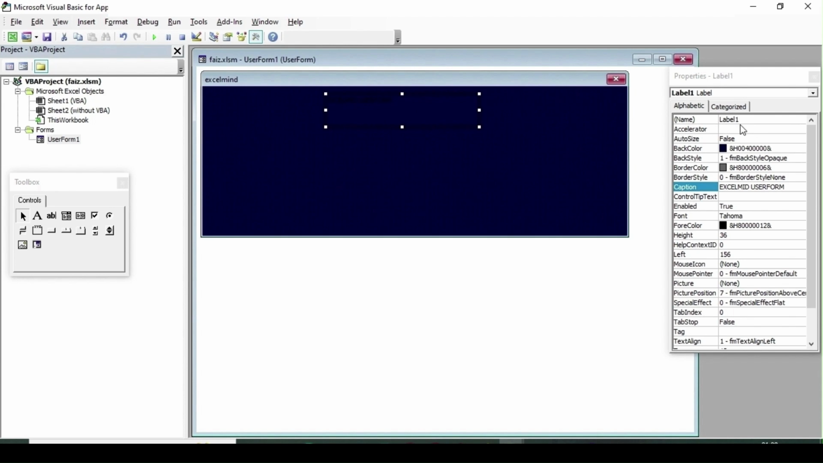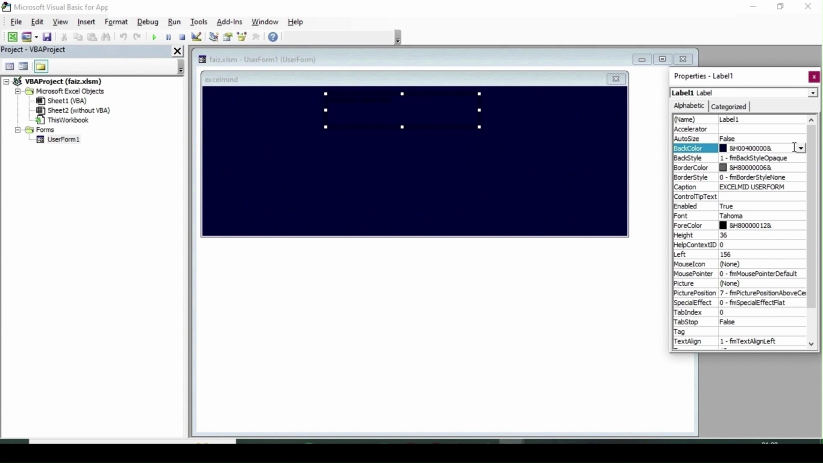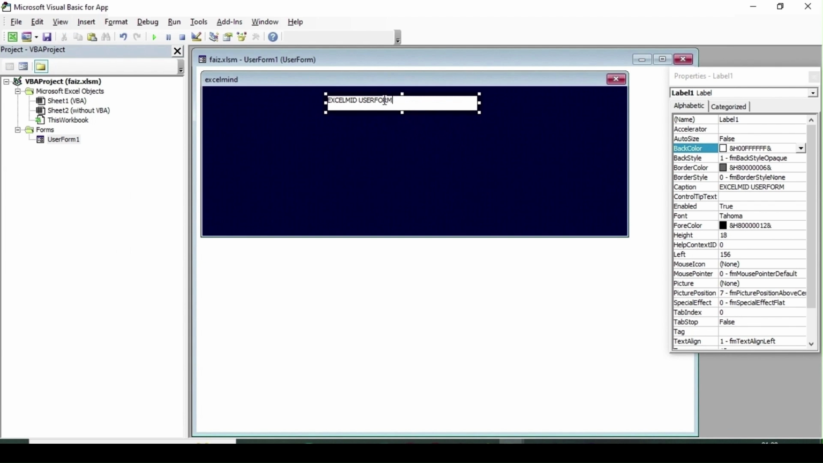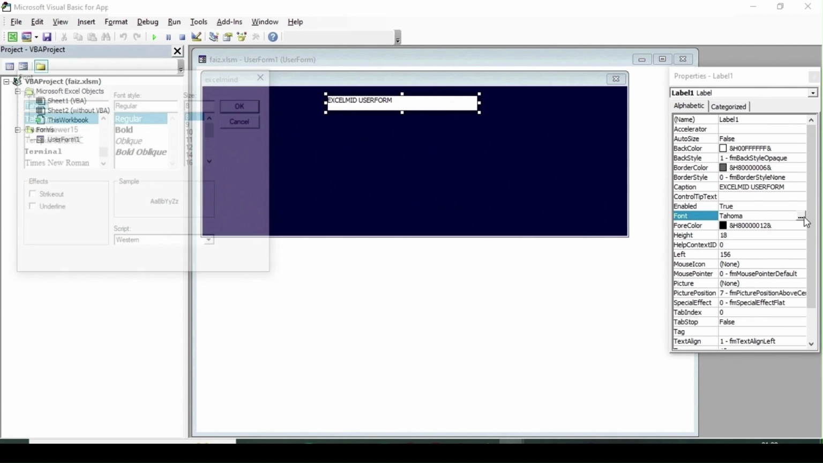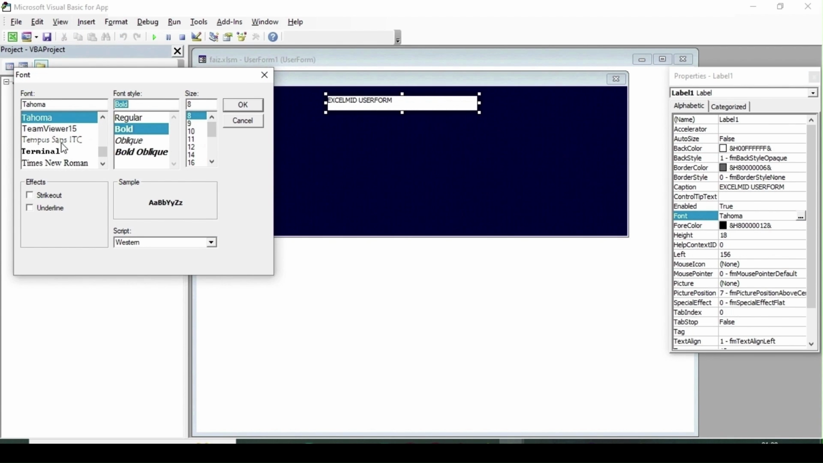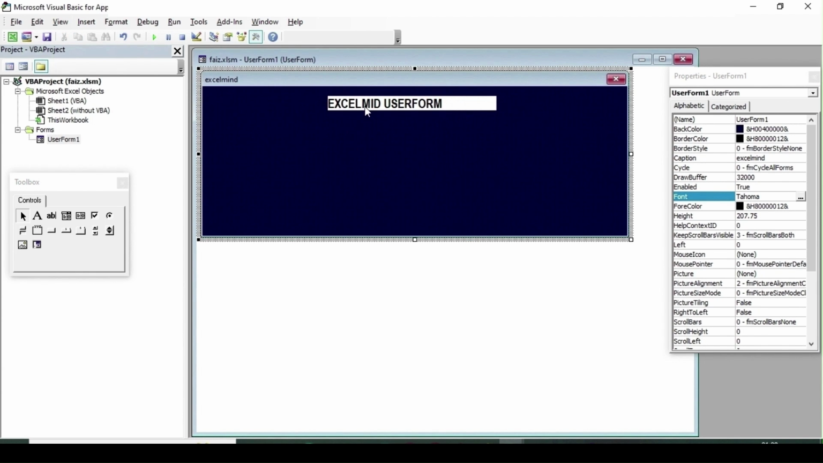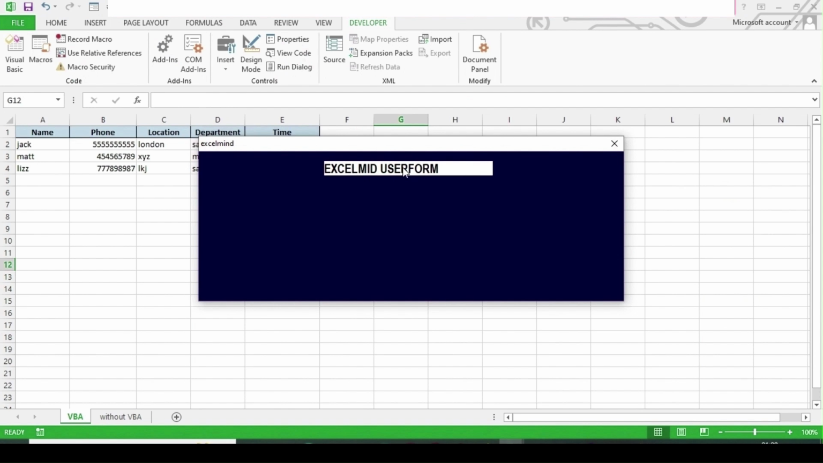You can see now we got the property of label. From here, the back color, you can change the black color to white, and here you got this white one. Now we want to change the font value. So there's an option for font. You can make it bold. You can have it as Arial, and we'll have this as 16. This is how your user form will look like.